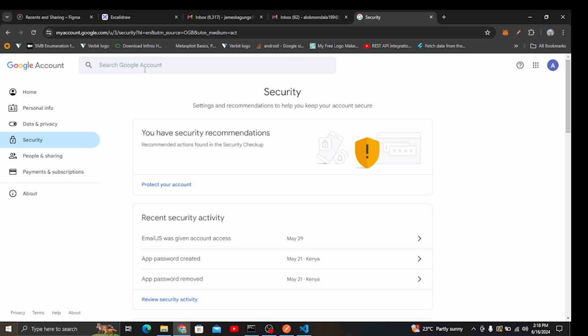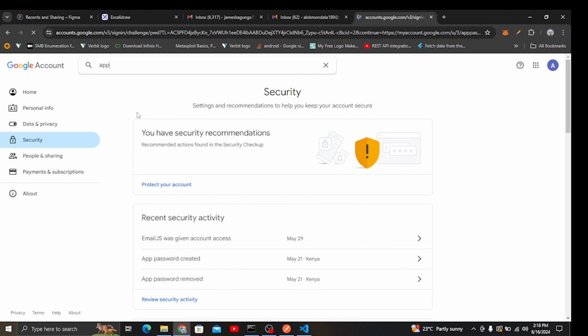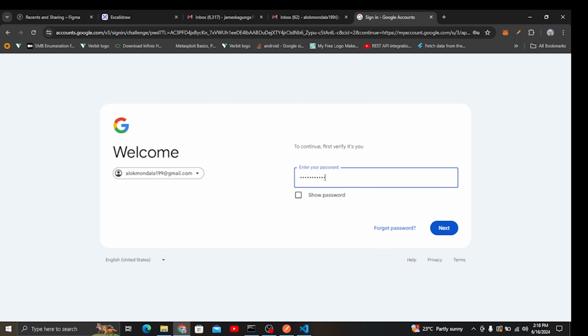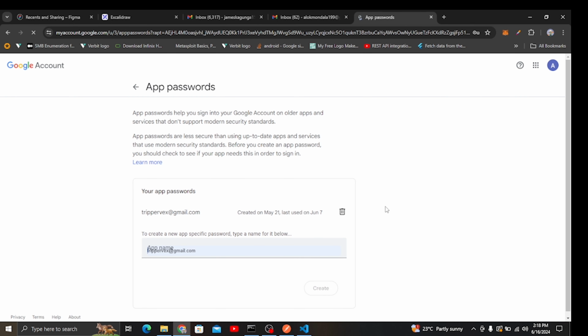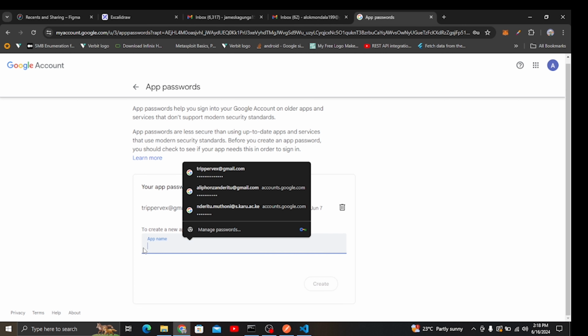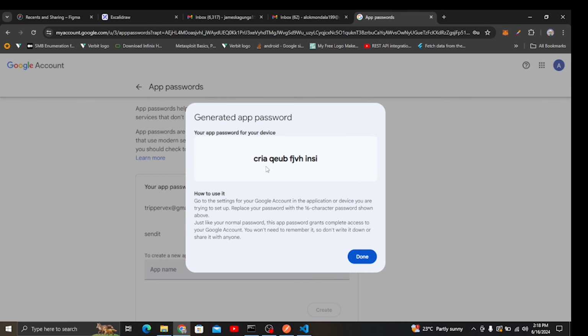So then you can click here on app password or write app password here, and you can see this app password. Then you need to enter the password of the email that you use to get into the inbox of that email, and then you go next. After that, you'd be redirected to this. Here you can see we have only one app password, and if you want to create another one, you just come here, and maybe for this one we can call it send it because our app is called send it, and then create. When you create, you'll be able to see the password here.